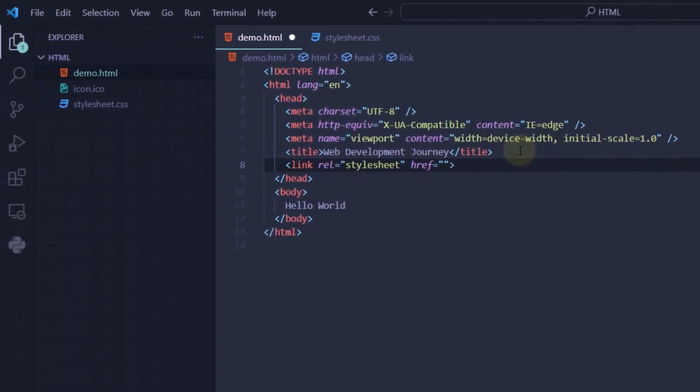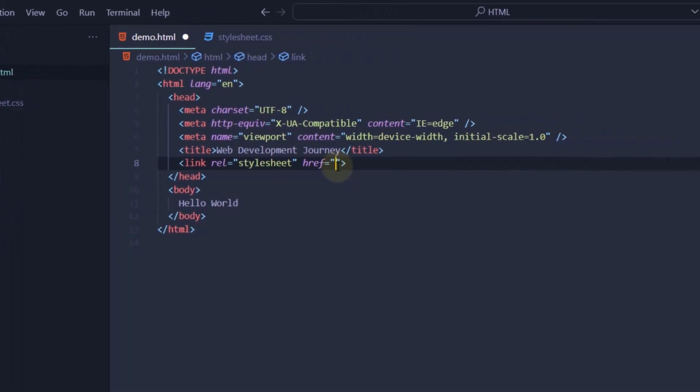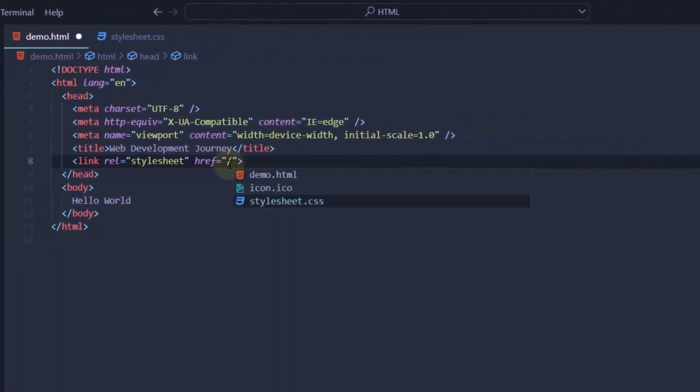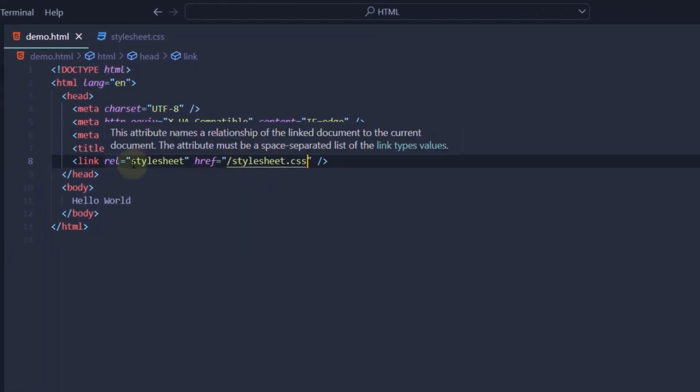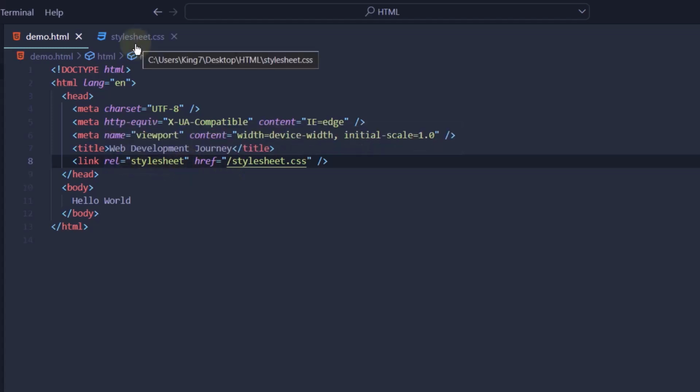As you can see in my Explorer, I have this stylesheet.css, which is a CSS file, and I want to link this file with my web page. So I can simply pass in the path right over here, like this, stylesheet.css, and then hit enter. If you look at my rel attribute, it is set to stylesheet. Now this CSS style sheet has been linked with my HTML web page.